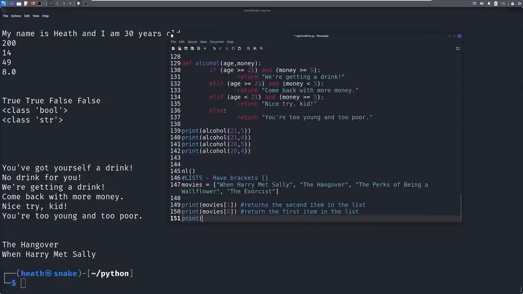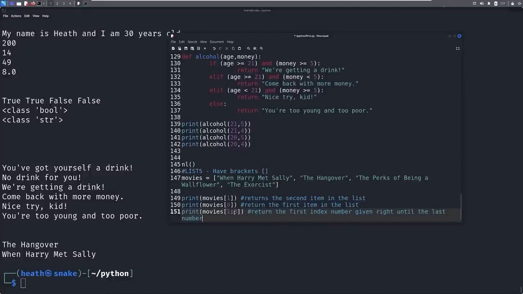Now let's look at a few tricks to slicing an index or indices. We can say something like print movies 1 to 3. What would happen here? Well, it's going to return the first item given. So this is going to be index number 1, which is item 2. So first index number given right until the last number given. It's not going to include the last number. We'll even say, but not include the last number.